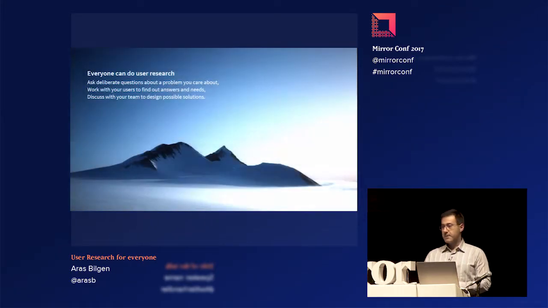Today, we talked very briefly about the simple nature of user research and why it's valuable. It is really simple, based on 3 things. It's about asking deliberate questions about a problem that you care about, and then you work with the actual users in a methodological way to get to those answers, and then you come back together as a team to work on those and come up with design solutions. It doesn't have to be expensive, it doesn't have to take long, and it doesn't have to be a lone wolf effort that is done by 1 or 2 designers or researchers.